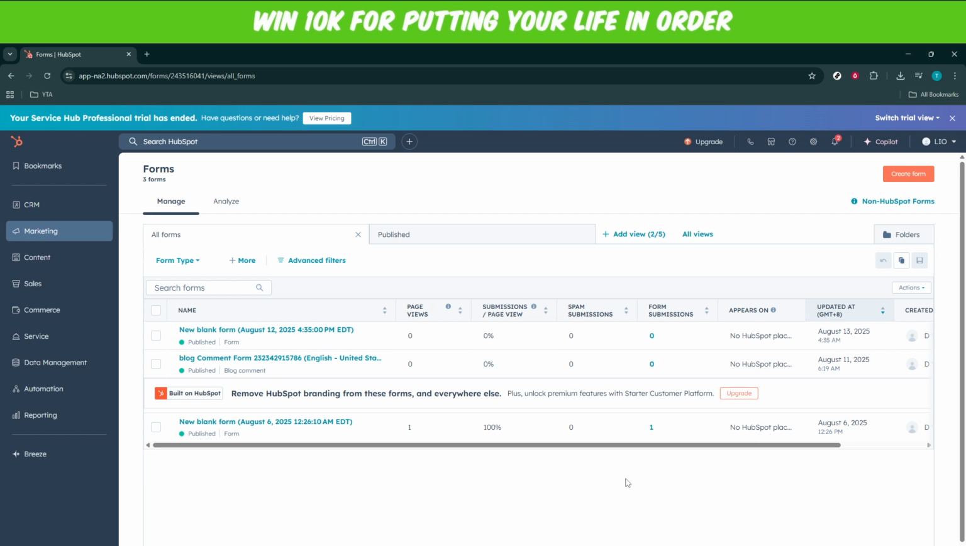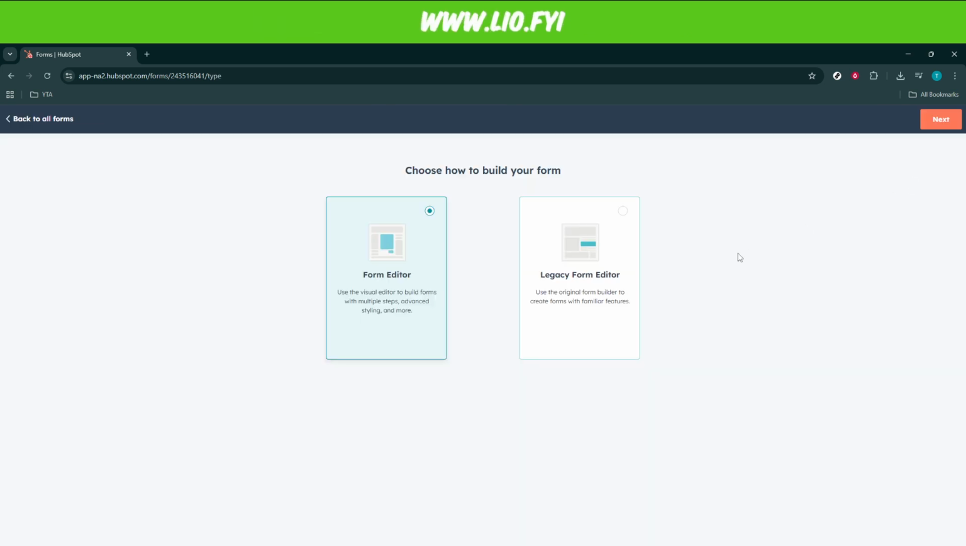Once you're in the Forms section, you'll find a button to create a form. Click on it to begin setting up a new form. This is where you get to design how you'll capture valuable information from your users.